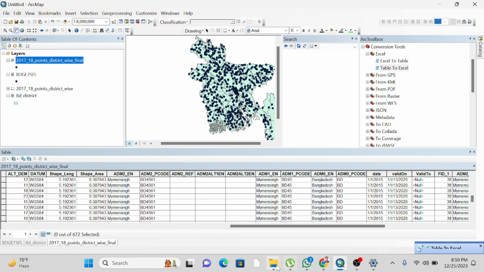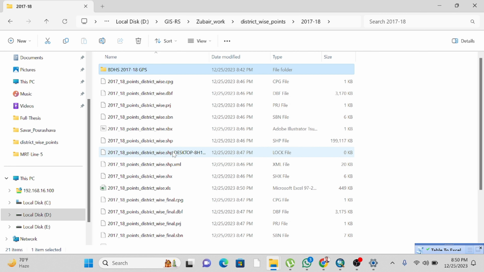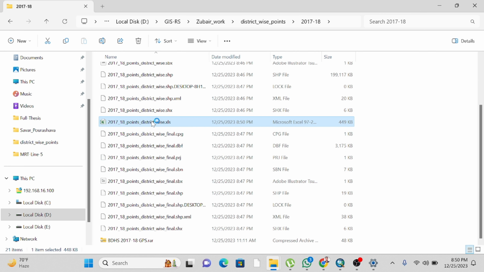So my Excel file is ready. I now show you. Here is my Excel file. And I show you this points data is clustered according to district, or according to polygon. And in here you can see the points are showing according to their polygon.